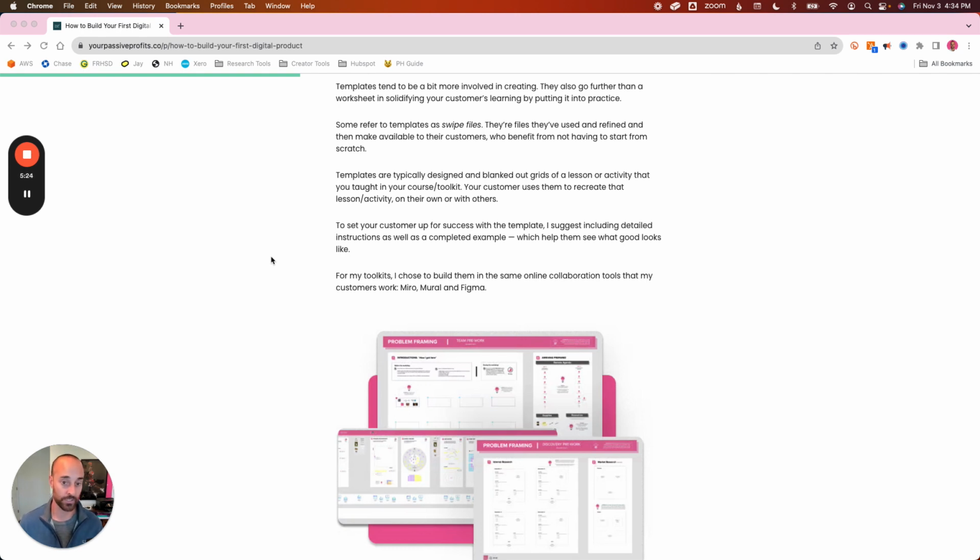from scratch. Templates are typically designed and blanked out grids of a lesson or activity that you taught in your course or toolkit. Your customer uses them to recreate that lesson or activity on their own or with others. To set your customer up for success with the templates, I suggest including detailed instructions as well as a completed example, which helps them see what good looks like.